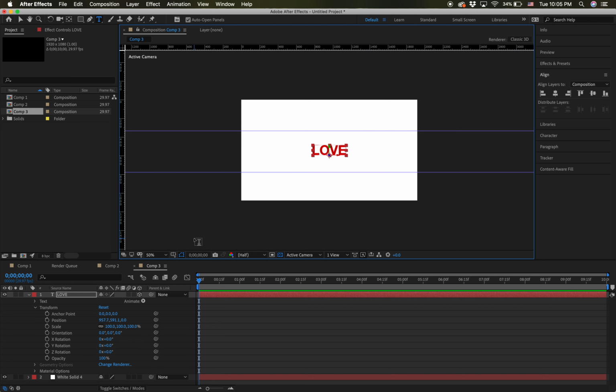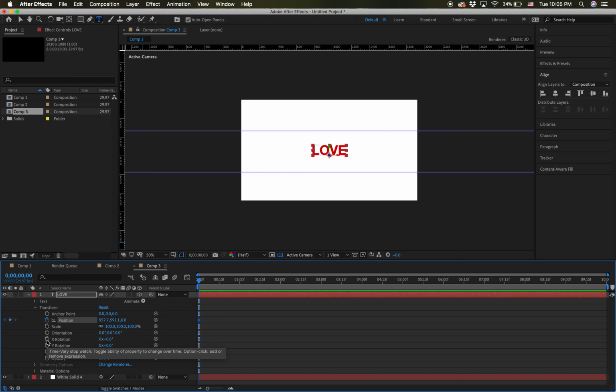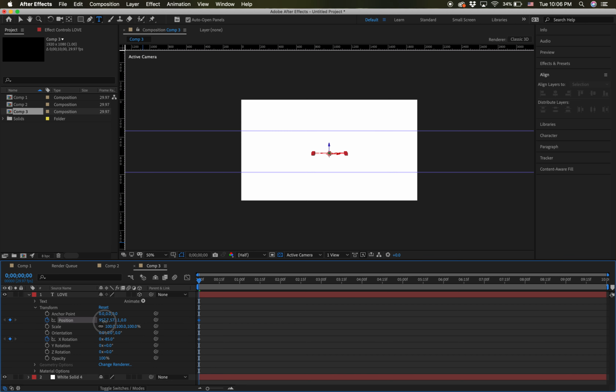So once you have your guides dropped in, you are going to start your position and start your X rotation. So we're going to do X rotation first, and I've already measured this out, so we're going to go with -85. So it's going to look a little flat. And then for our position, we're just going to move that up to where our guide is.